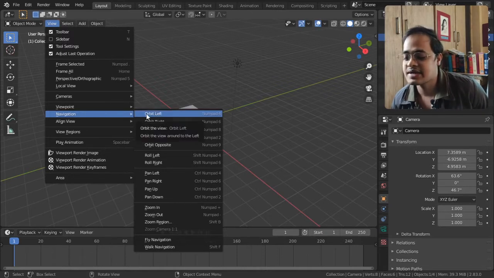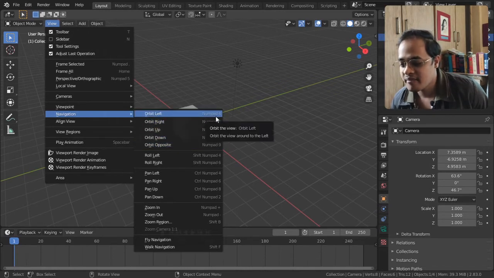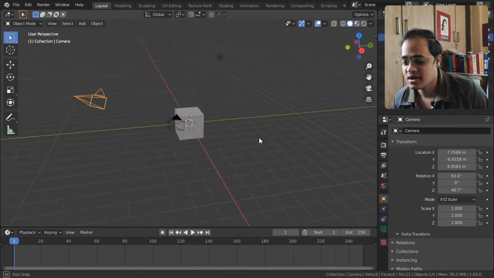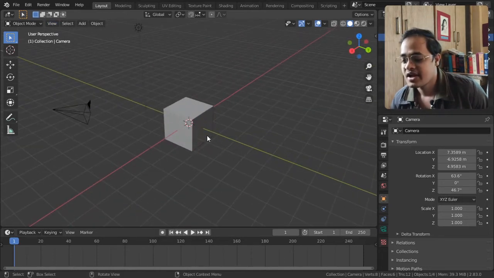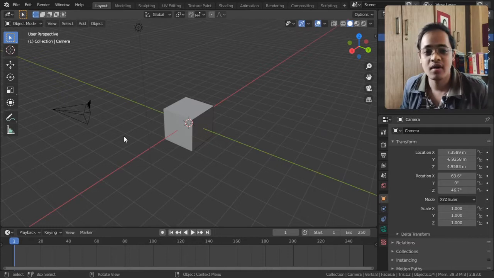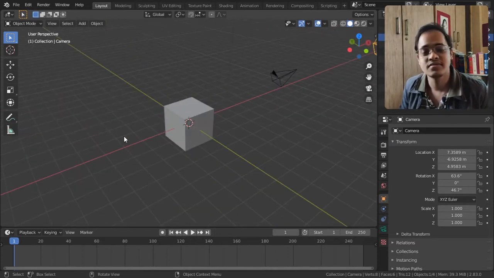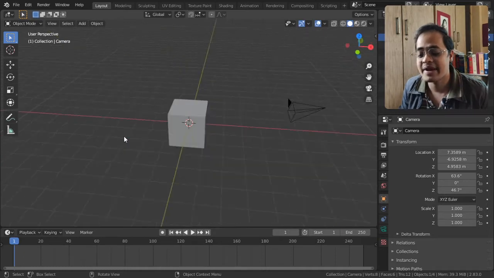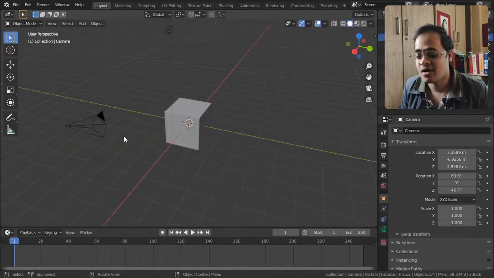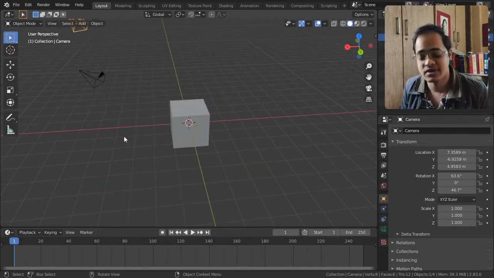Navigation: orbit left, orbit right, orbit up, orbit down, and opposite. Let us see all of this. Numpad 4, 6, 8, 2, and 9. Let us see what this does. If I tap numpad 4, I can orbit around this object clockwise. If I tap numpad 6, I can orbit around this object anti-clockwise.